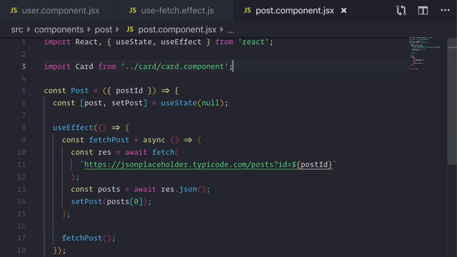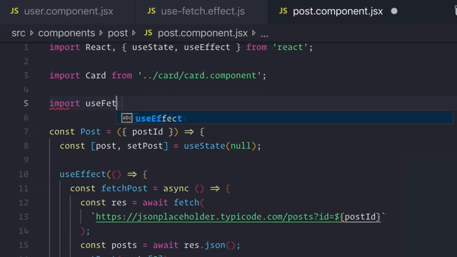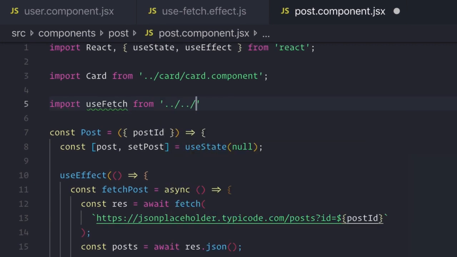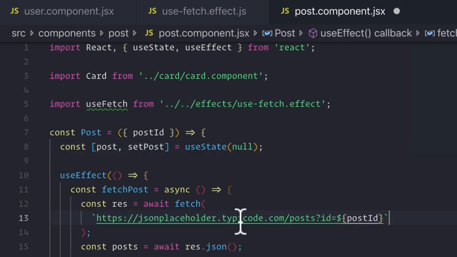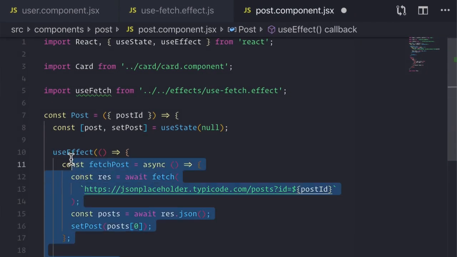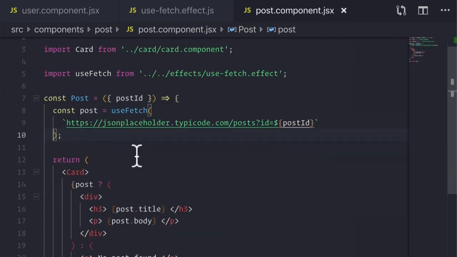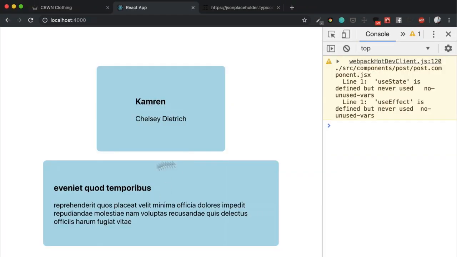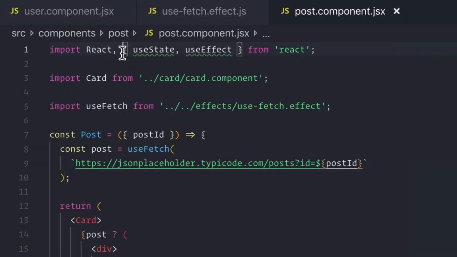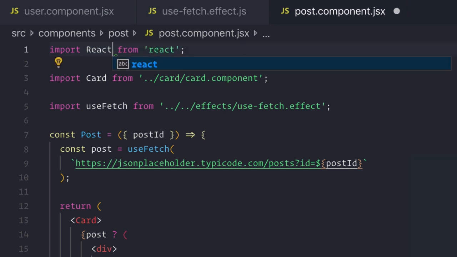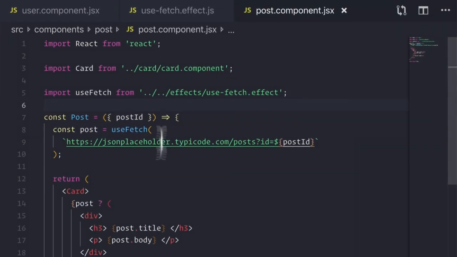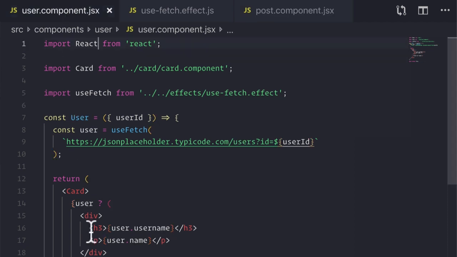So let's just import that again. Our useFetch from effects, useFetch effect. We'll just copy our URL. And we'll set const post equals useFetch on our URL. And now we see both our code works. We don't need this import anymore either. And we've now got this reusable fetch inside of our components.